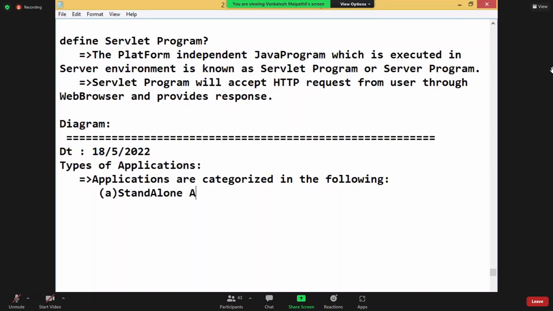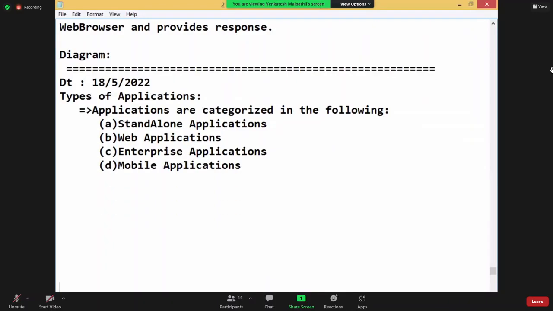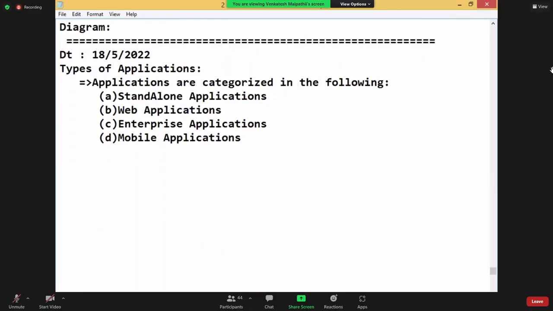Stand-alone applications, web applications, enterprise applications, and the fourth one, mobile applications. We are categorizing applications into four types.